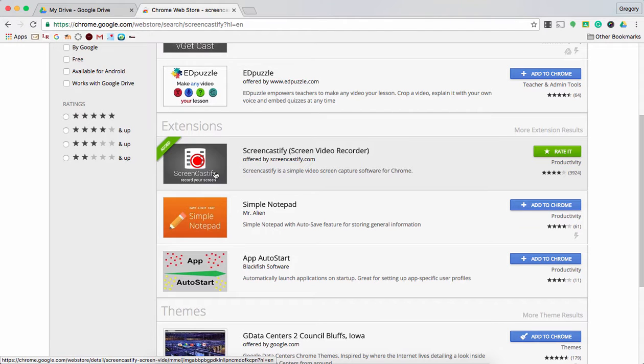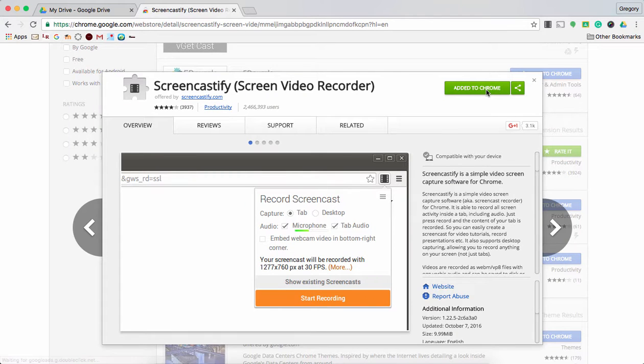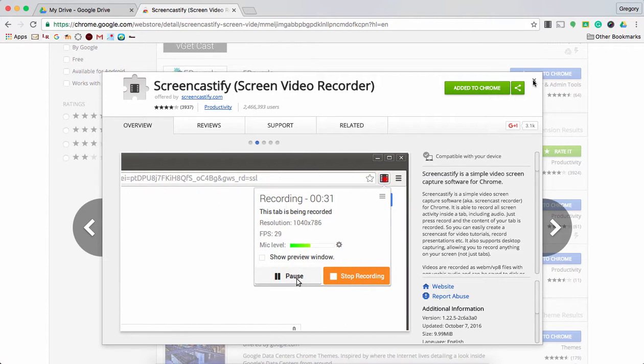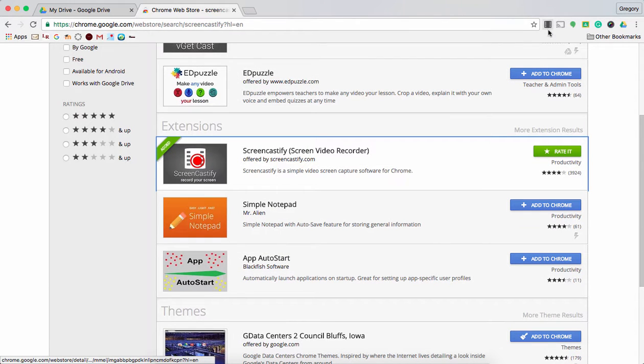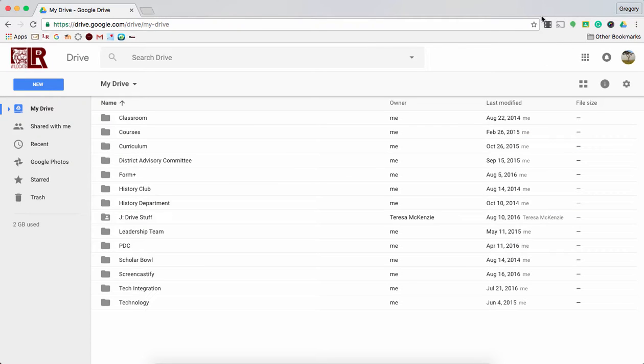Now I already have Screencastify, but if I didn't, it would give me this little add to Chrome. And I'd click on here, I'd click add to Chrome. It would take just a few seconds, ask a couple questions about accessing my drive and docs, which is perfectly safe and fine. And lo and behold, when I'm done adding it, it gives me this film strip up at the top now. So now I have the extension Screencastify, and I'm ready to start recording student work.